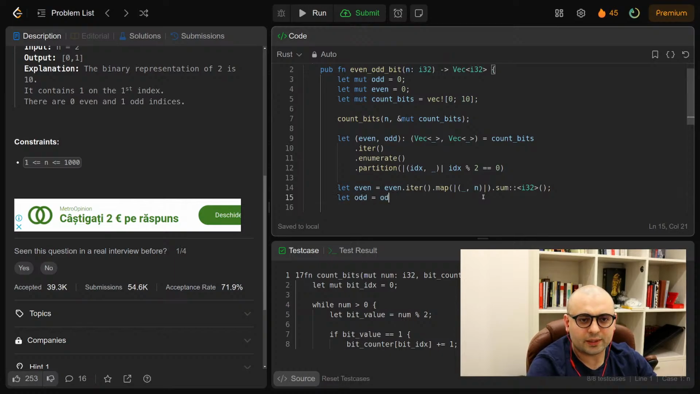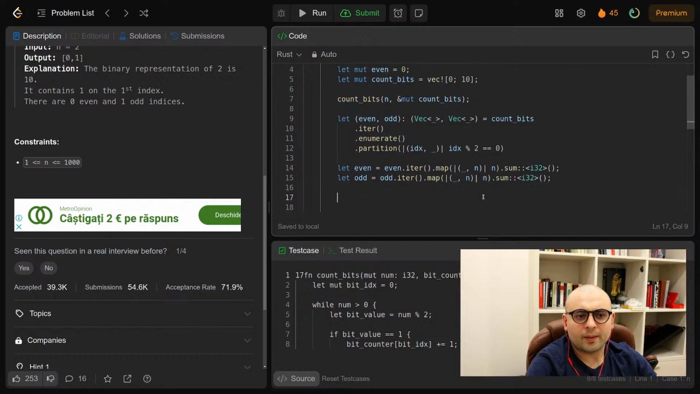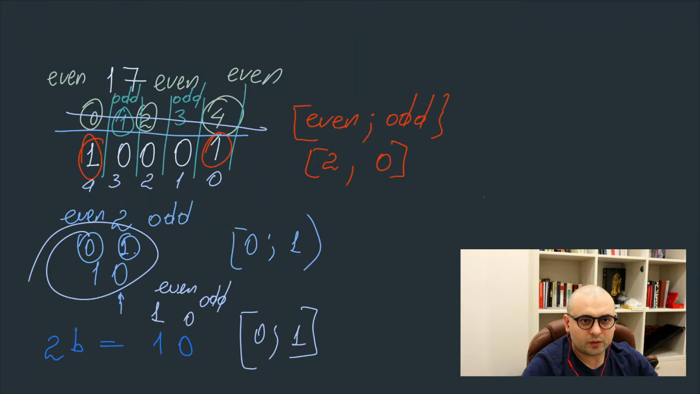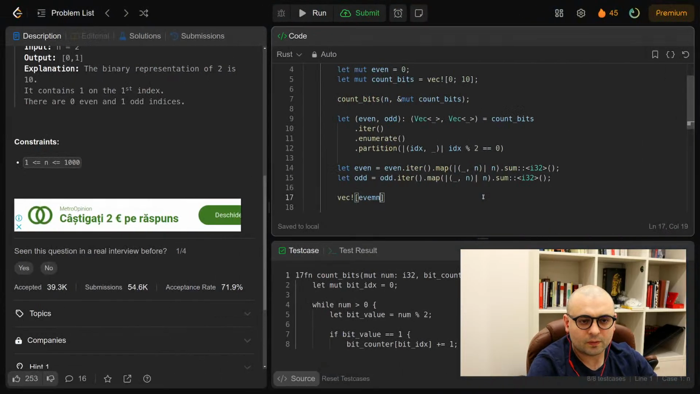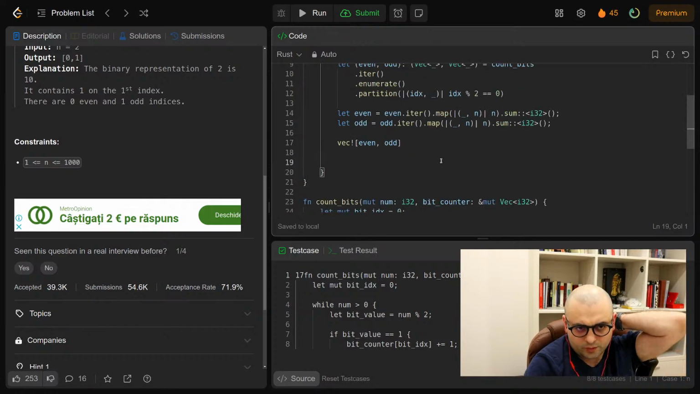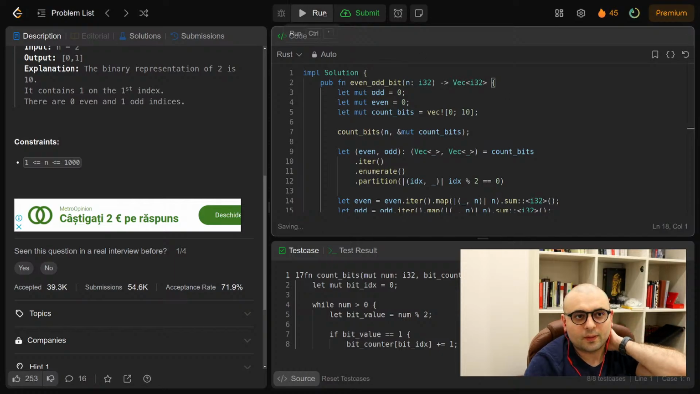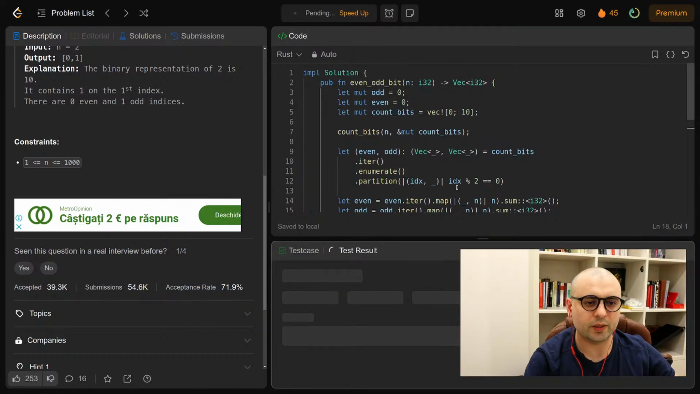We'll need to do similar stuff for odd. Wait a second, I need to return this and sum again. 532 and return a vec of what did we decide to return? Even and odd. So yeah, that should do the trick. Maybe I have some typos and things to reconfigure.